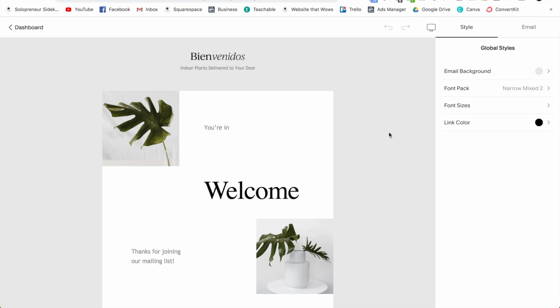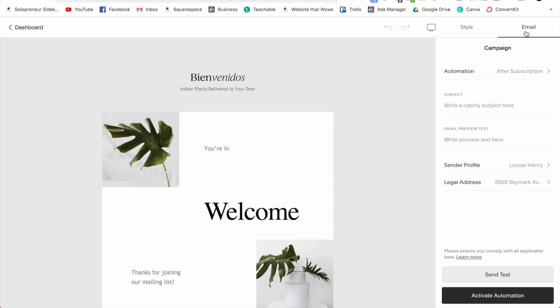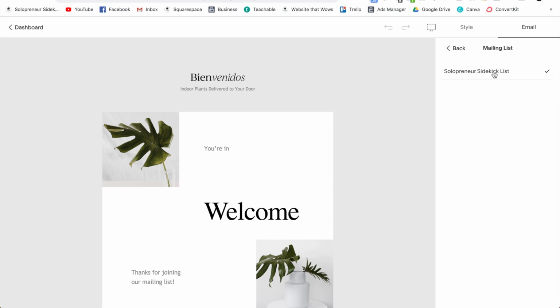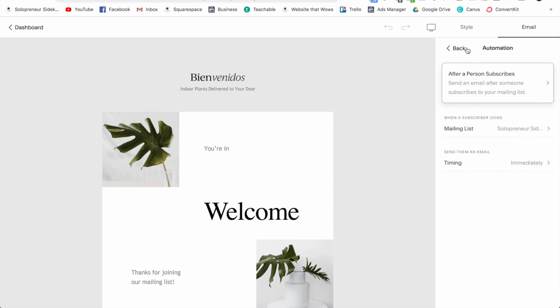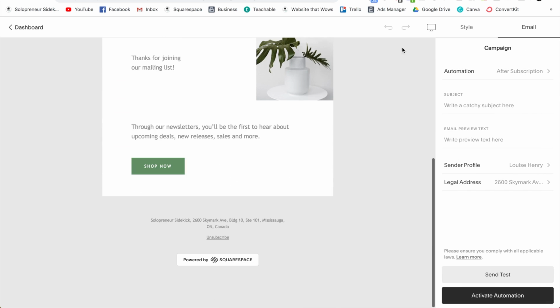Now, we need to make sure that this goes out immediately after someone has signed up for your list. So you're going to click on Email. As you can see, we have Automation, so click on that. We have After a person subscribes. Then we need to connect our mailing list. So we'll change our mailing list to Solopreneur Sidekick list. Go back, and you'll see that the timing is automatically set to immediately. So that's great. We're going to go back. And after you customized this for your brand and filled out all of the information required, you can simply activate the automation.